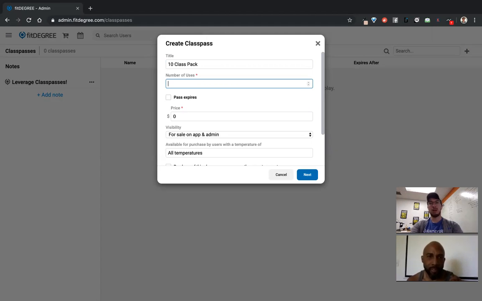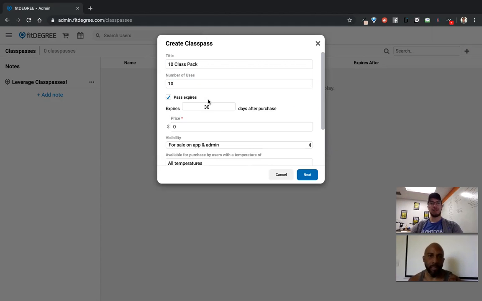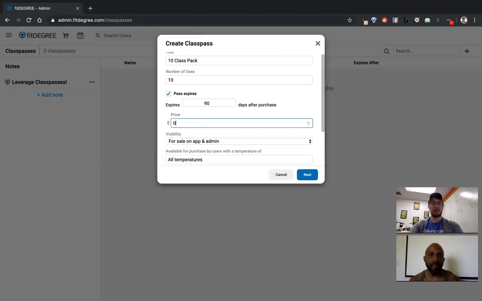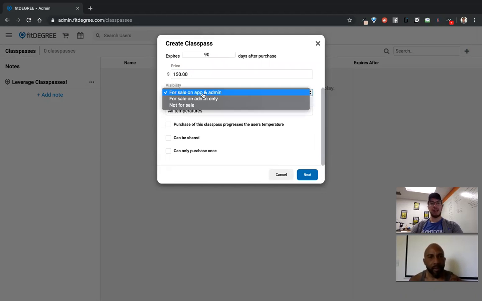Number of uses 10. Pass expires. Maybe we make that 90 days for a 10. Price 150. Visibility: for sale on app and admin. You could make it admin only if you needed to for some reason, or you could mark it as not for sale if you don't ever want anyone to see it again.